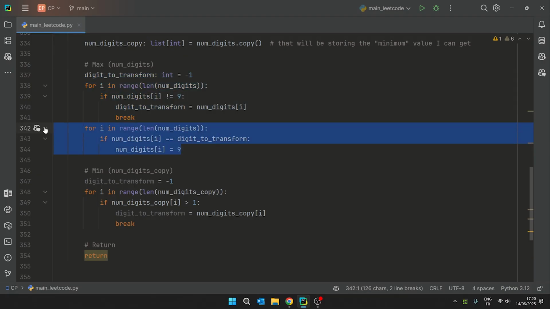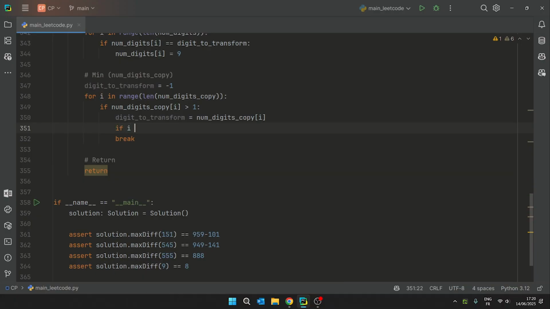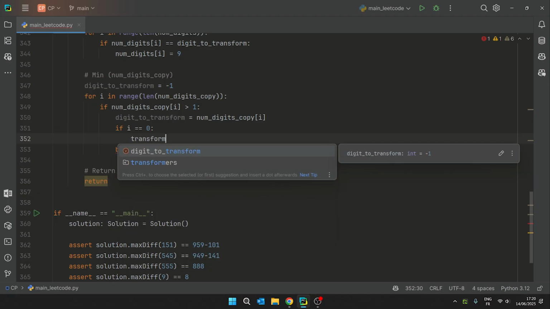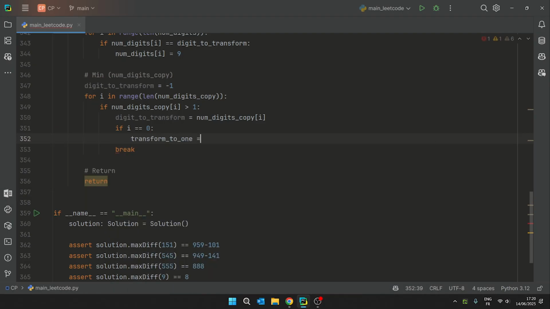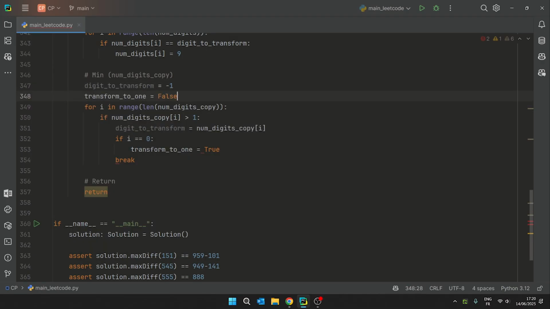But now, again, new challenge compared to the earlier transformation. Earlier I would just have to transform everything into 9s. Here, as you remember, I can either transform this 5 into a 0 or this 5 into a 1. And the reason why I didn't transform this 5 into a 0 was because otherwise I would have a number with leading zeros. So I also have to check if i equals 0, then I'll just set a variable transform to 1 equal true. Otherwise, transform to 1 will be false. Right? If it's in the beginning, I have to transform to 1. Otherwise, I don't have to, and I can just put 0.